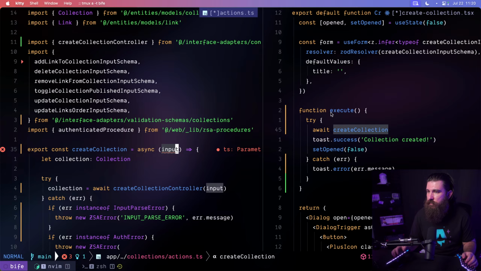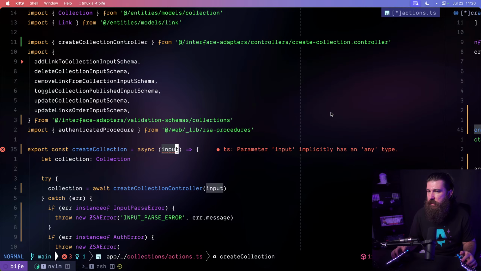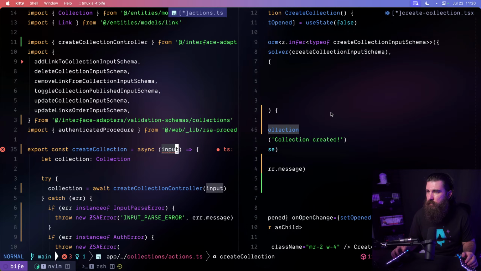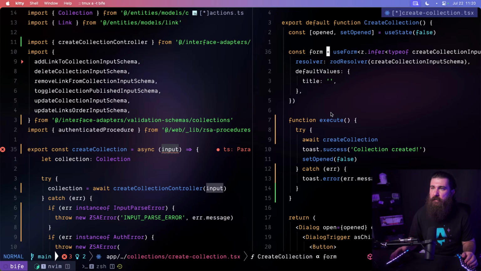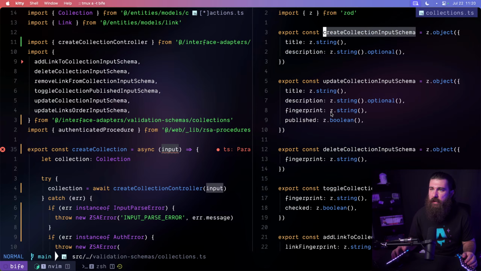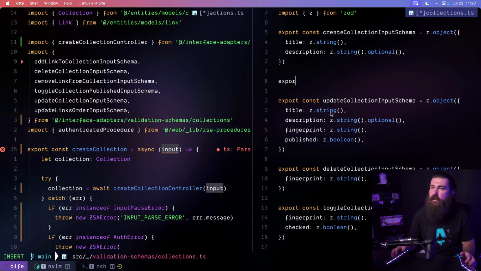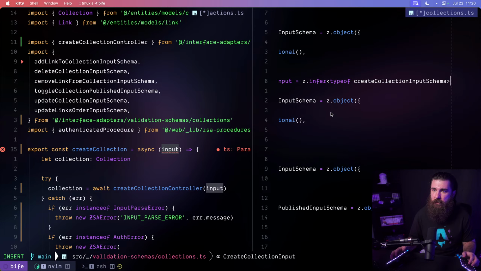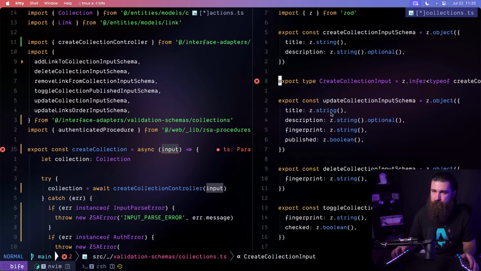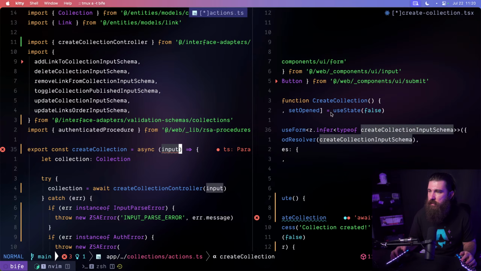Okay. It implicitly has any type. This one uses the create collection input schema. So let's go here and actually export a type, create collection inputs, because it's going to be validated by the front end, right? It's going to be z.infer typeof create collection input schema. There we go. And just invoke that. Oh, we don't. There's a type. Create collection inputs.